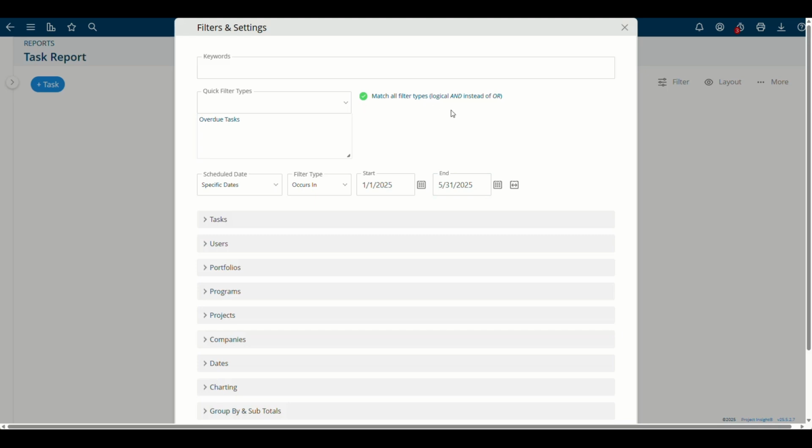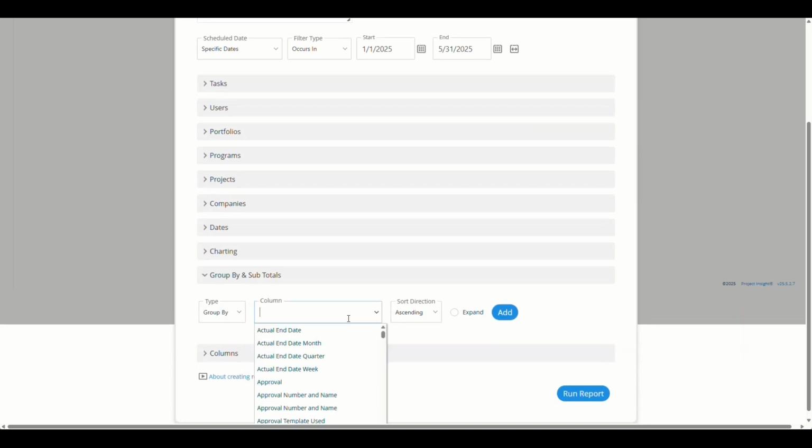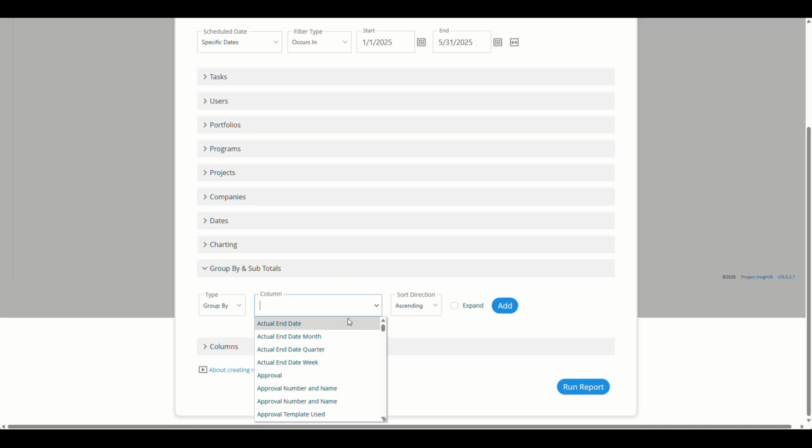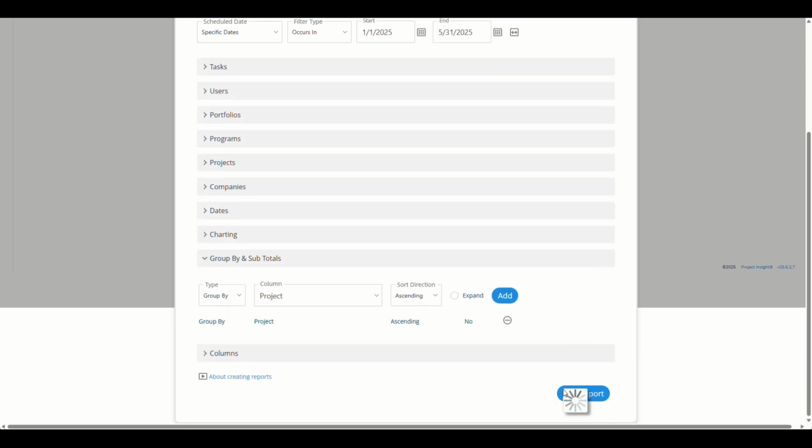All right, so from here, what you can do as well is if you need to add any particular groupings, you can click your group by. And you're going to go ahead and on this one, you can group it by project. If you want to simplify things a little more, select add, and then go ahead and run your report.